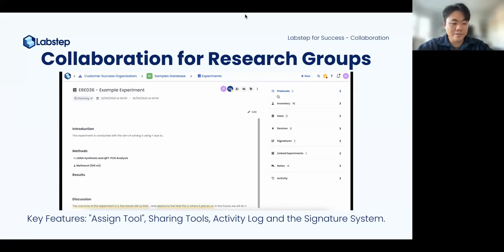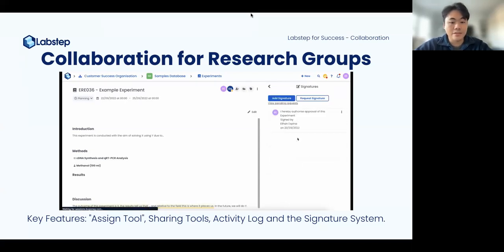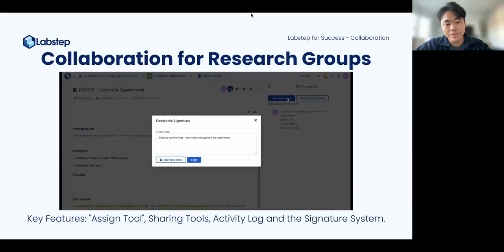Yeah, I definitely agree with you. It's such an easy, low-fuss way of doing things. Exactly. But yeah, when your experiments are completed, Labstep's signature system allows researchers to just request signatures from their group leaders or PIs to then subsequently review and sign off for completion.